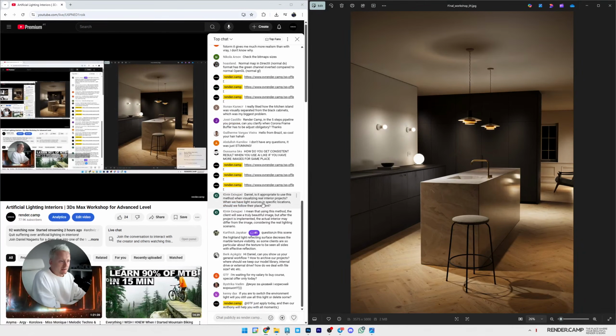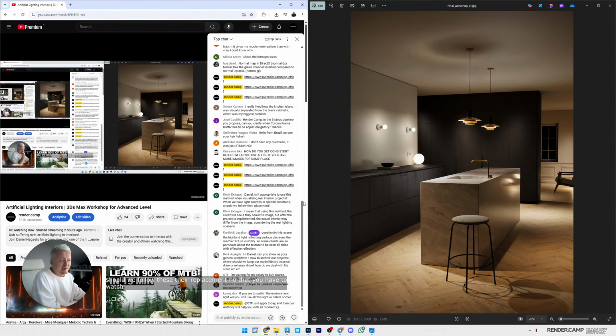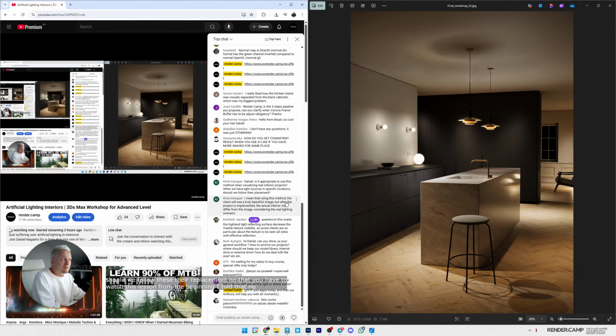Okay, so Daniel, is it appropriate to use this method when visualizing a real interior project? Of course, that's why I'm doing that. When we have light sources in specific locations, should we follow their placement? No, you have to watch this lesson from the beginning. I told that. No, you shouldn't, because the goal is to make an amazing picture. Your amazing picture can be captured in a different way.